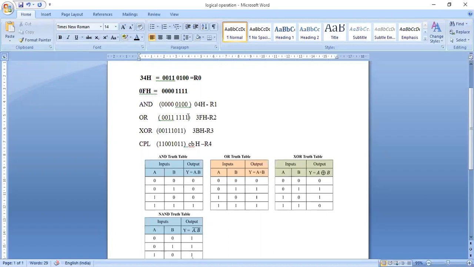And for complement, 0 becomes 1, 0 becomes 1, 0 becomes 1, 1 becomes 0, 1 becomes 0, 1 becomes 0, and 0 becomes 1. So we get the result 11001011. This is CBH: 1100 is C, and 1011 is B. So that result will be taken from R4.